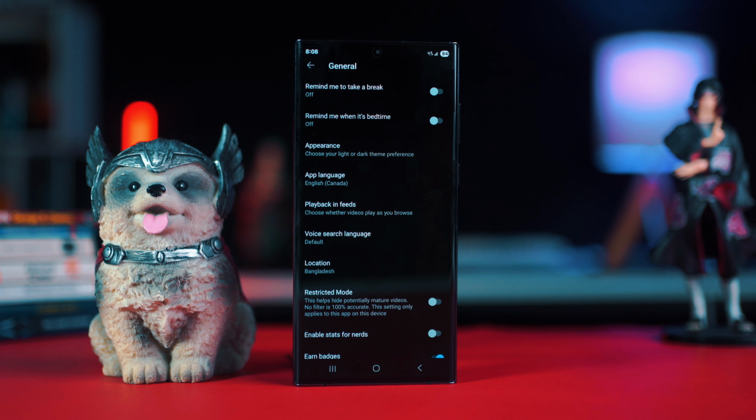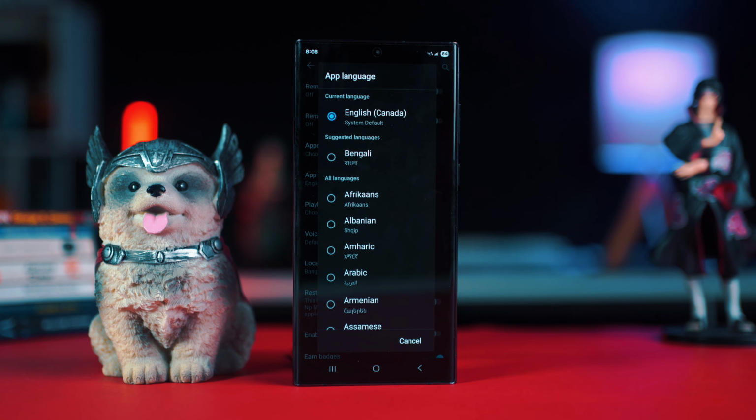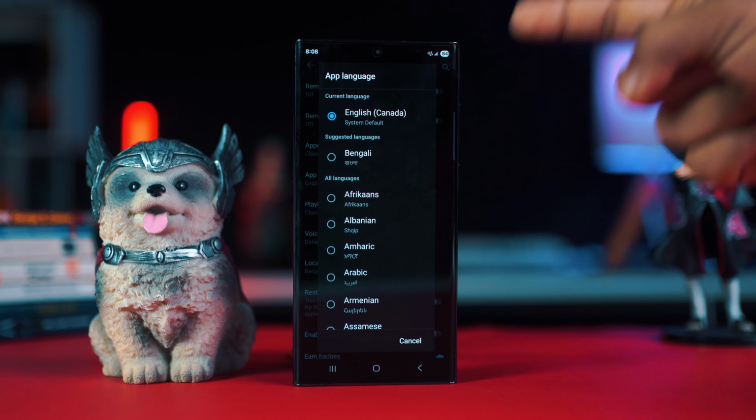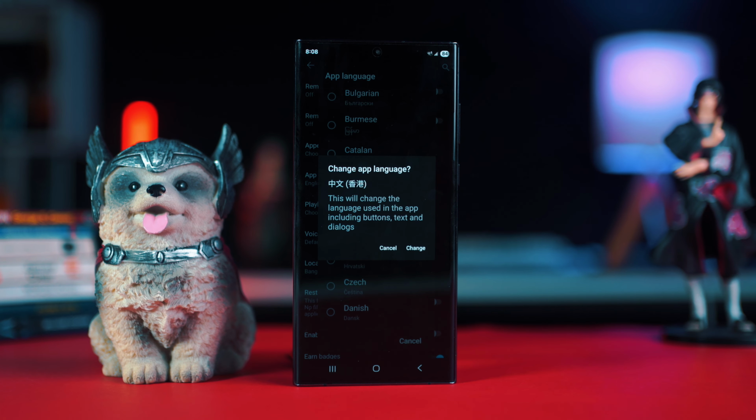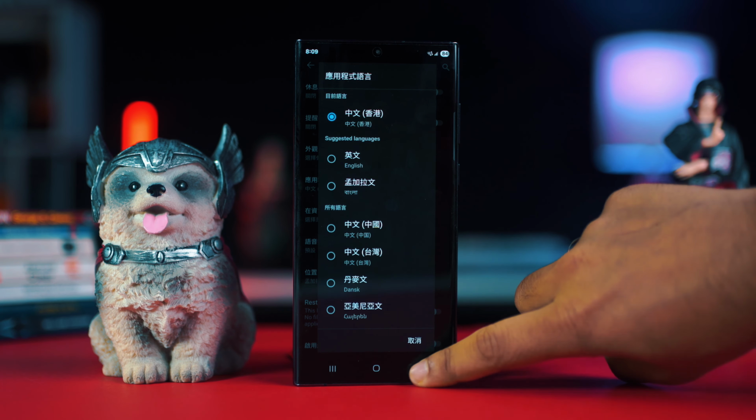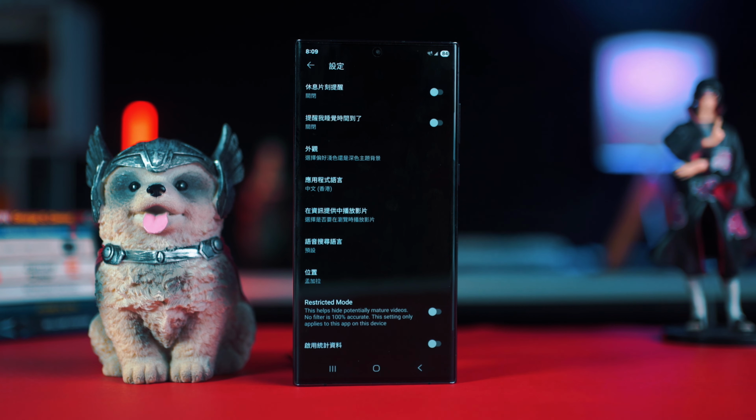Now look at the bottom. Here you can see the language option. Tap on it. Here you'll see a list of available languages. Select the language you prefer. Then back to the YouTube app. Refresh it and the language has changed. So folks, this is how you can change your YouTube app easily.